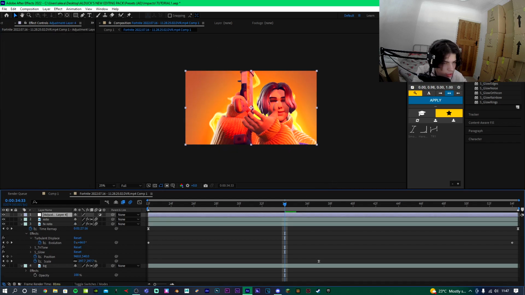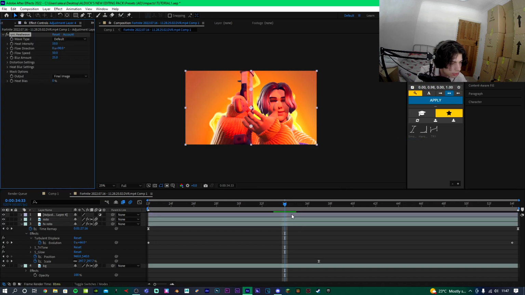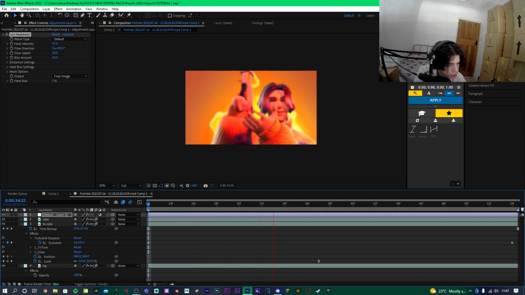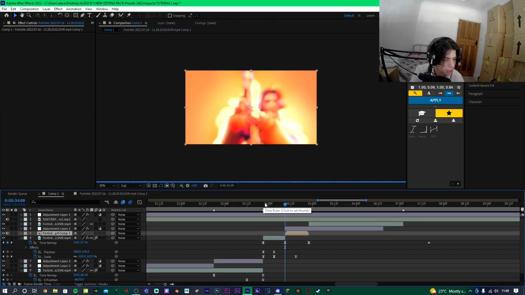On top of all of this, adjustment layer, and there's this really cool effect called uni.heatwave over here, which I'm gonna drag on, and I'm gonna increase the heat intensity, decrease the flow speed, and increase the blur amount. Not too much. Let's see how this looks. It might be too much heat. Yeah, this could work. Let's see.